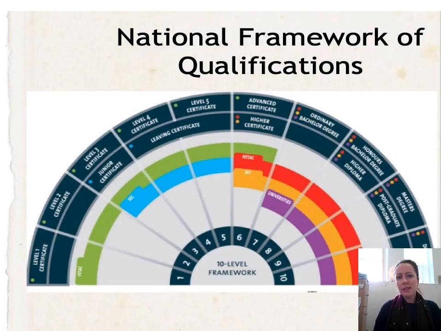So the slide showing there is the National Framework of Qualifications, which shows the higher education framework in Ireland, third level. Level 5 is your Leaving Cert and can also be your PLC courses, which are the post-Leaving Cert courses, the VTAC courses. Level 6 is your Advanced Certificate, can also be PLC courses. Level 7 is your Ordinary Bachelor degree. Level 8 is your Honours Bachelor degree. Level 9, your Postgraduate or Masters. And Level 10, your PhD or Doctorate.